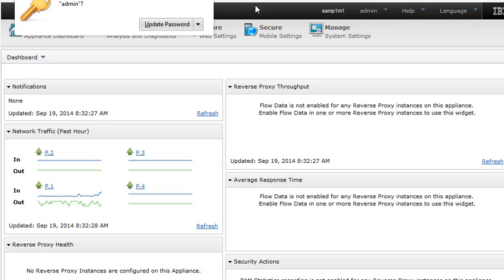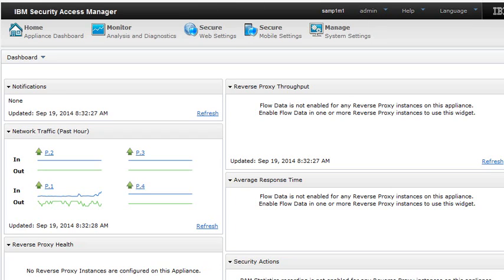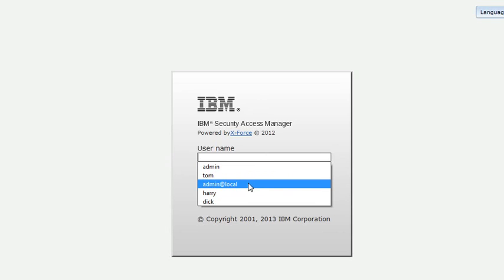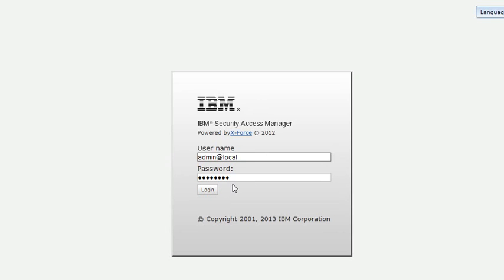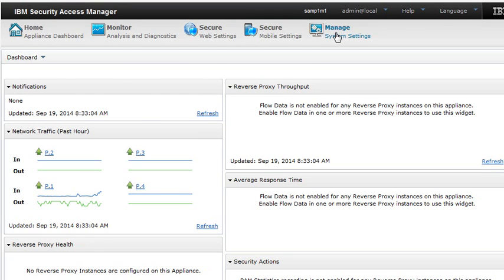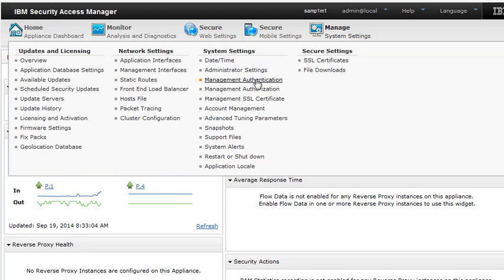Should there be ever any problems accessing the LDAP server, you can always fall back to using the locally defined admin user. In order to do this, when you authenticate, simply add the user admin at local and you use the password that was defined on the appliance. Make sure that this password is stored in a secure place and is not forgotten. This completes the setup for the management authentication.